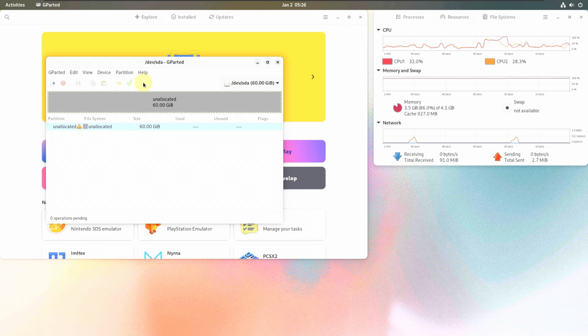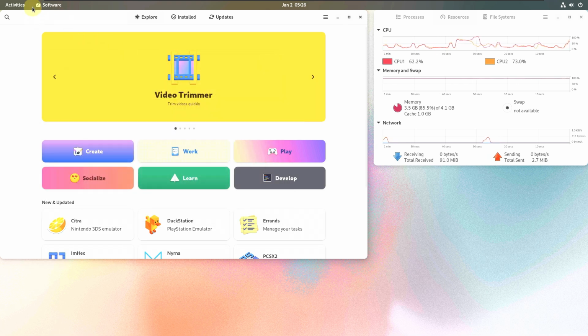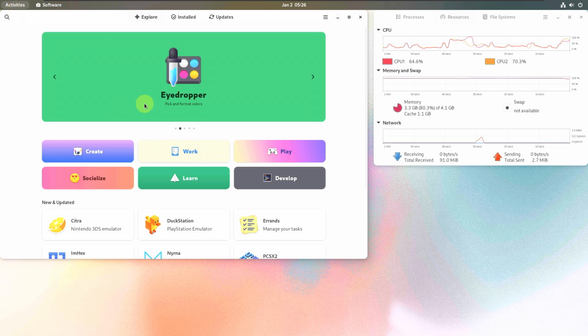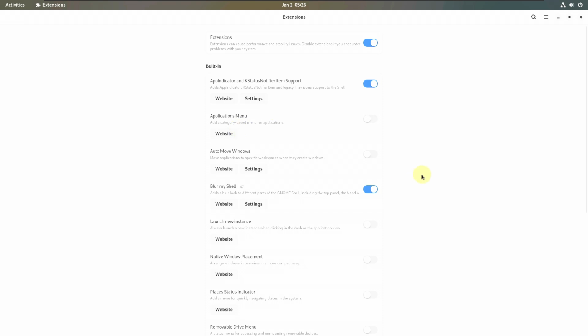Here is GParted. You already know how to use GParted. So here is the version you get, 1.5.0. Let's close this thing. Here are the extensions. You can customize if you want. Settings.